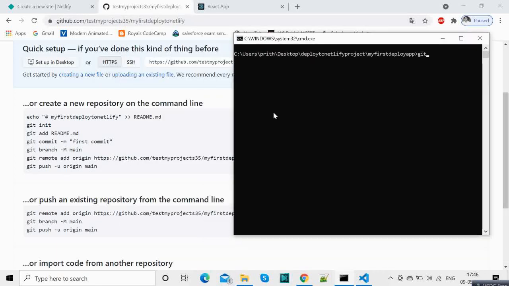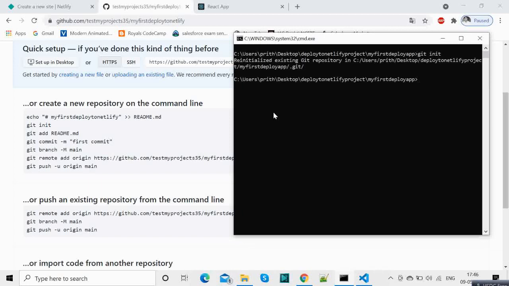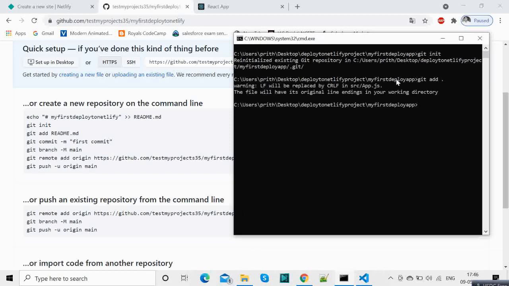So git init, git add dot means all the files will be added. Git commit, first commit, this is the comment. Okay, then git branch, we want to add that to our main branch.